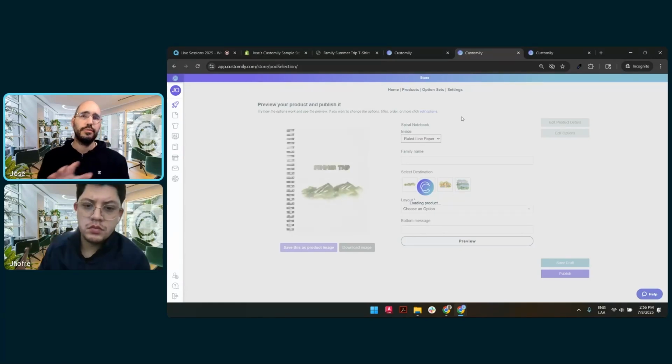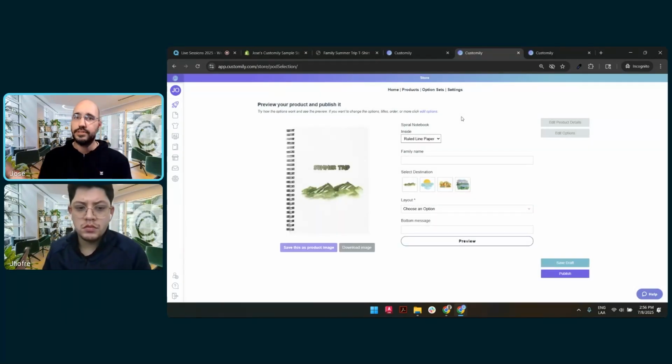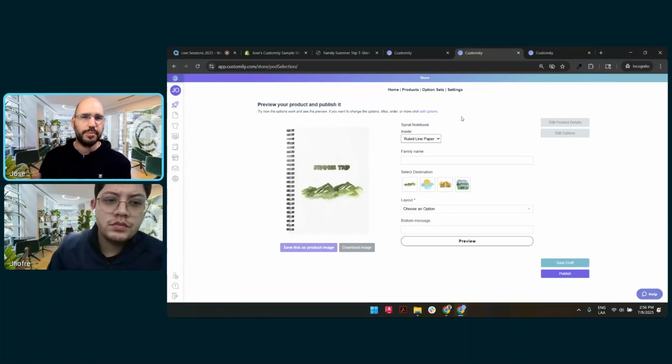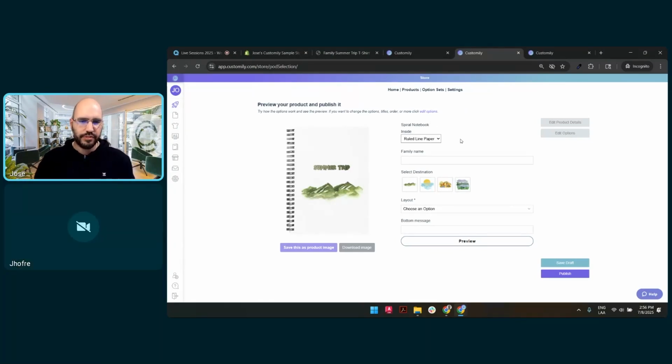Of course, you can also match gradients with your variant color. Sometimes you have a black t-shirt and you have a black and white gradient. You want to change that, so you can. Those are basically color options, the same way we did before. All right, so this is our product.